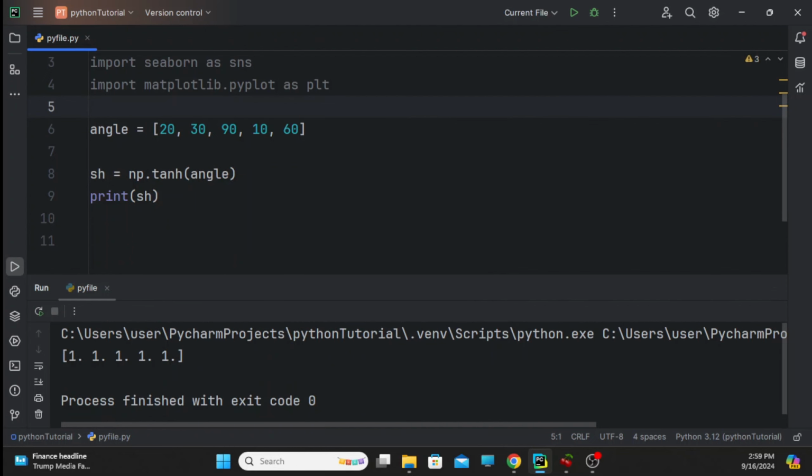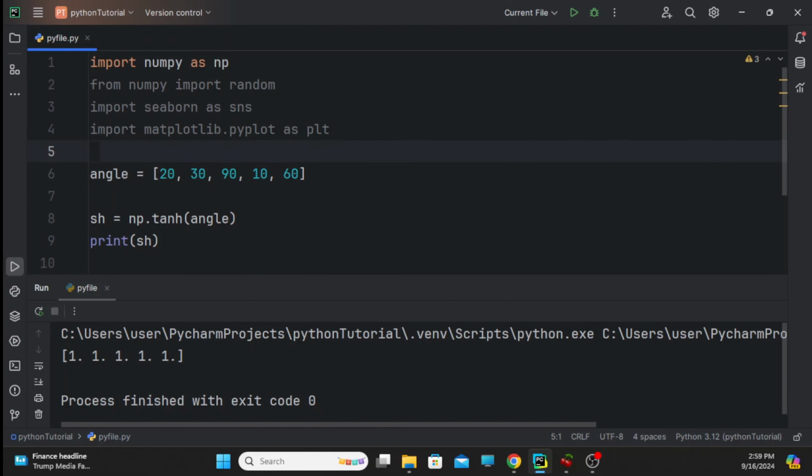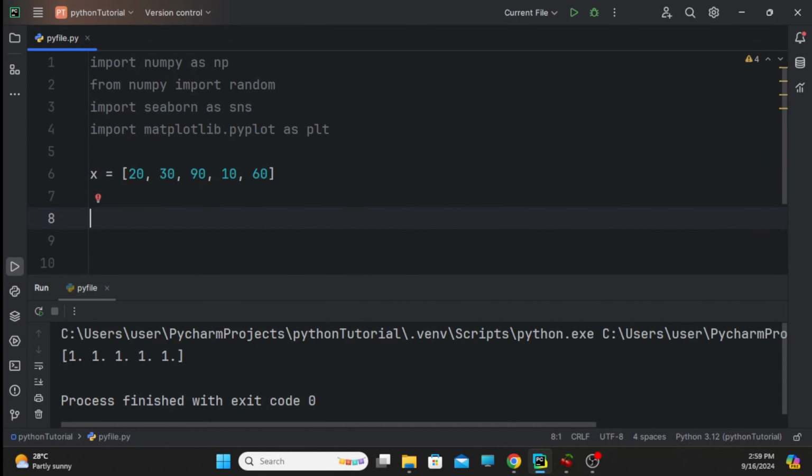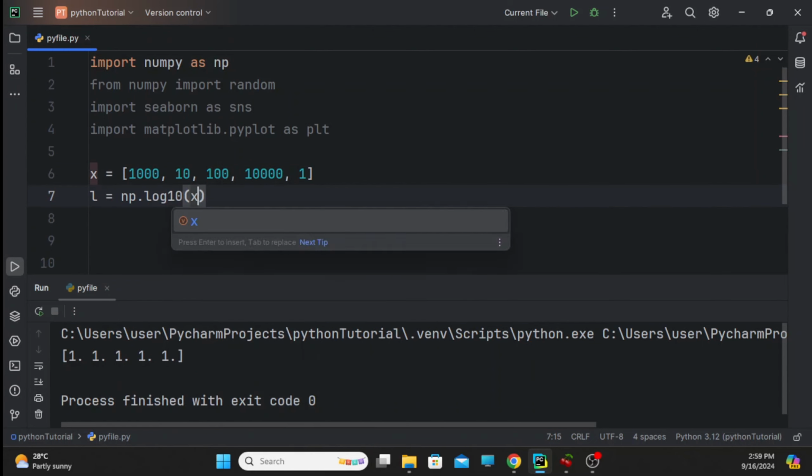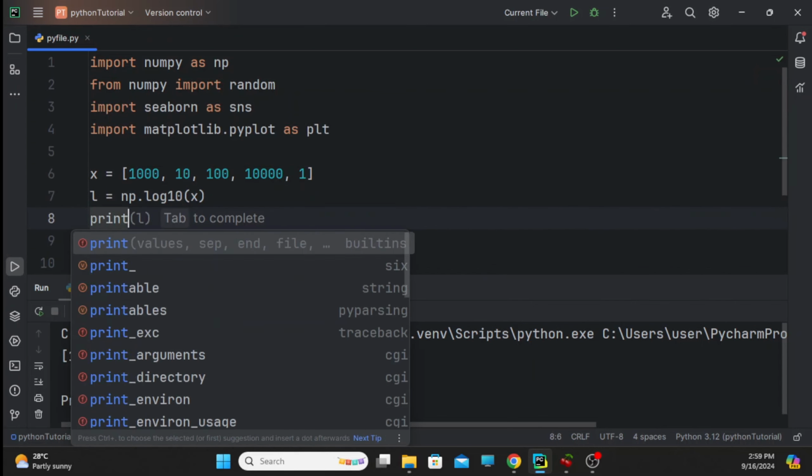And let's work right now with the logarithms. So for the logarithms, okay, we will change the angle here to x, let's say. And we're gonna evaluate the log base 10 for the values mentioned here. Log base 10, by the way, will give you the power of each of these following values. So 10, 100, 10,000, let's say, or whatever, and 1. We'll call it L equal np.log10 x, print L.